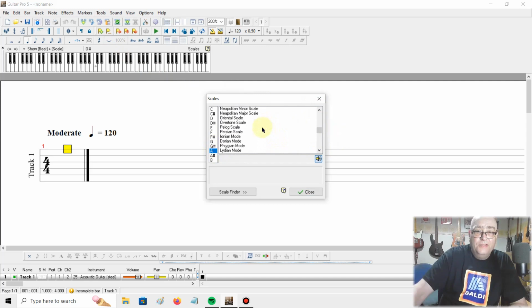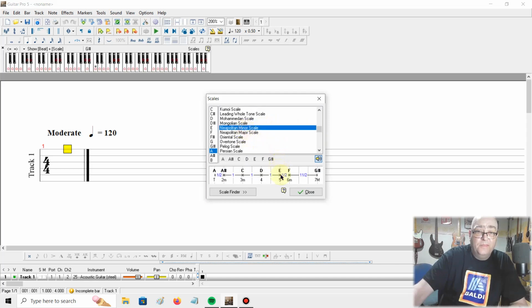We could, for instance, have a look at maybe the Neapolitan minor scale. So let's see what notes that gives us. Okay, so we've got A, B flat, C, D, E, F and G sharp. So it's kind of like a harmonic minor scale with a flattened second. There's other ones that you could look at.